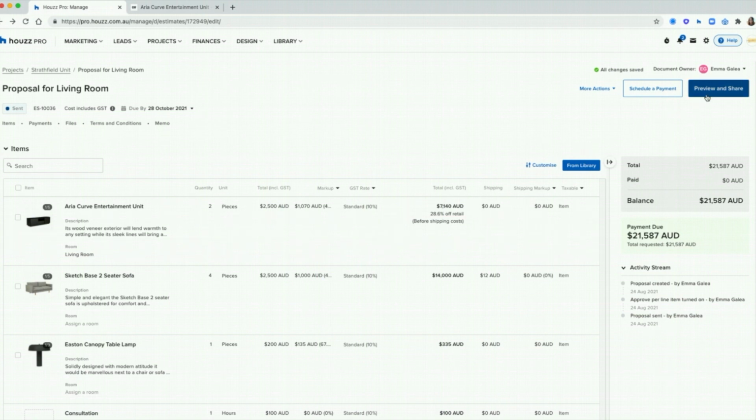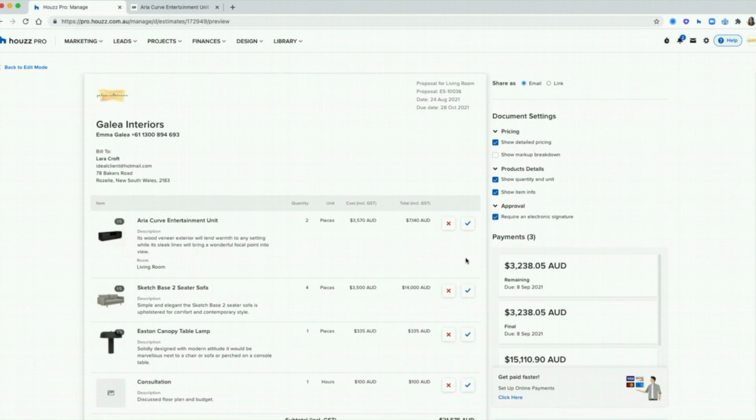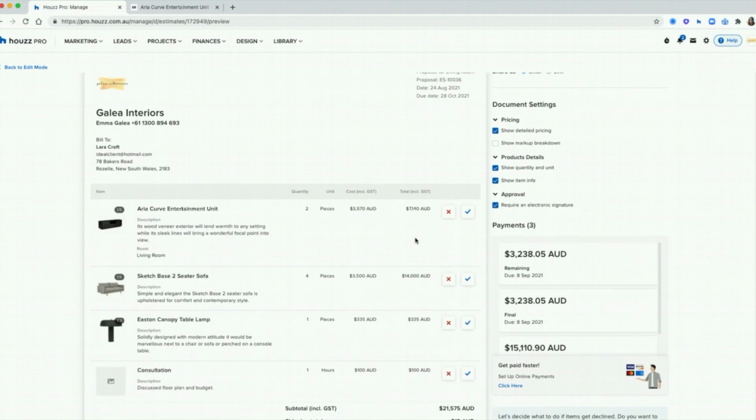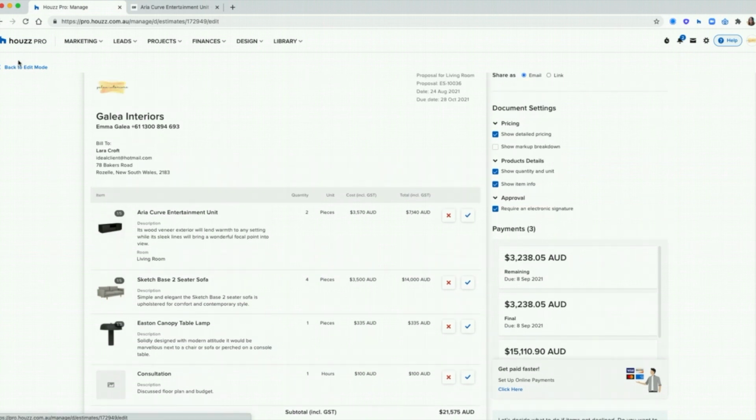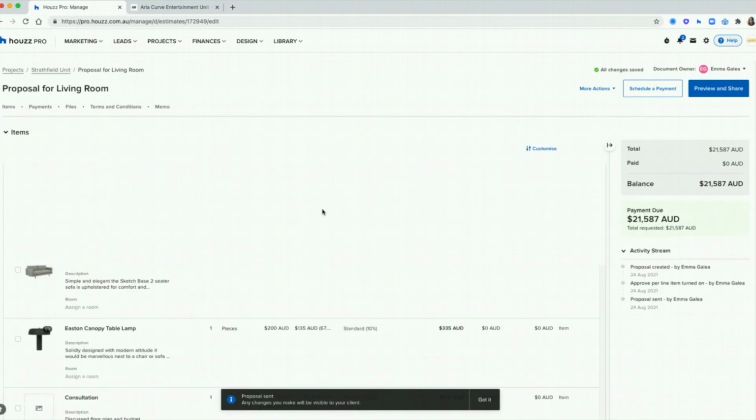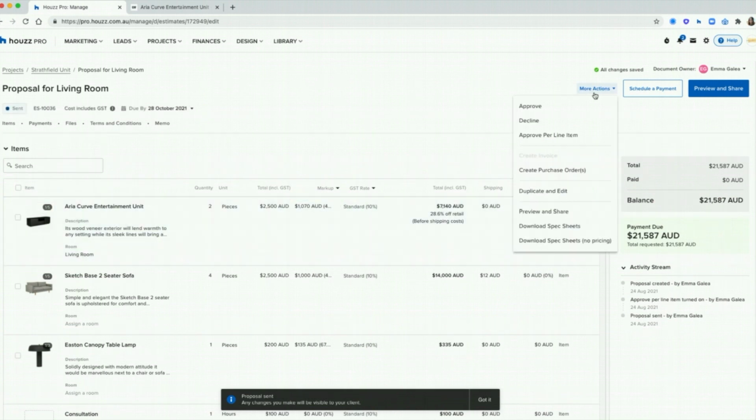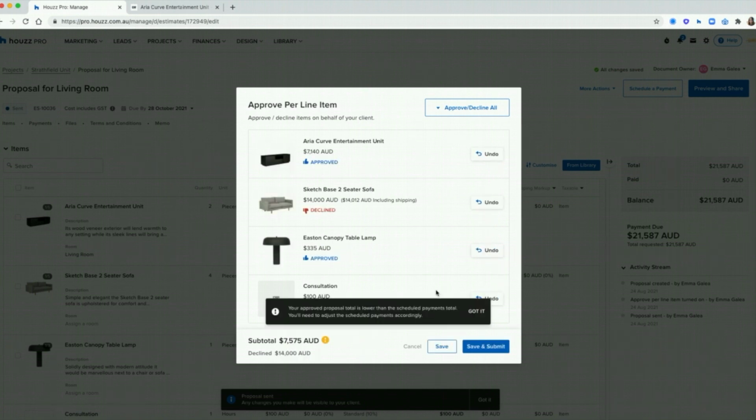Once a client does approve and decline in their client's view, and they submit that and sign it, your document does get locked. So it just protects yourself. If they've gone ahead and approved everything and you've ordered them, and your client said, actually, no, I've changed my mind, you've always got that approval locked in. If it's still early stages and your client is quite indecisive, you've got the option to approve and decline on their behalf. So doing that, we're going to go back into more actions and approve per line item. So here you can actually come in and approve and decline, and you can come in and actually save it.